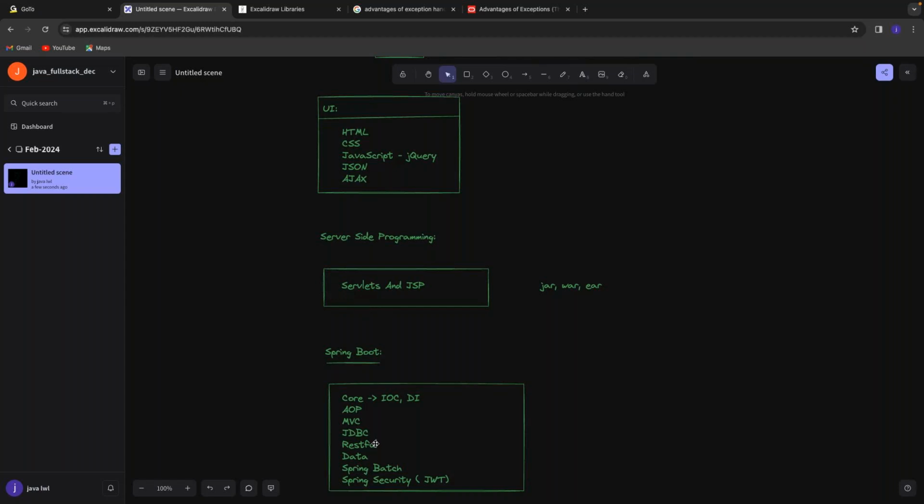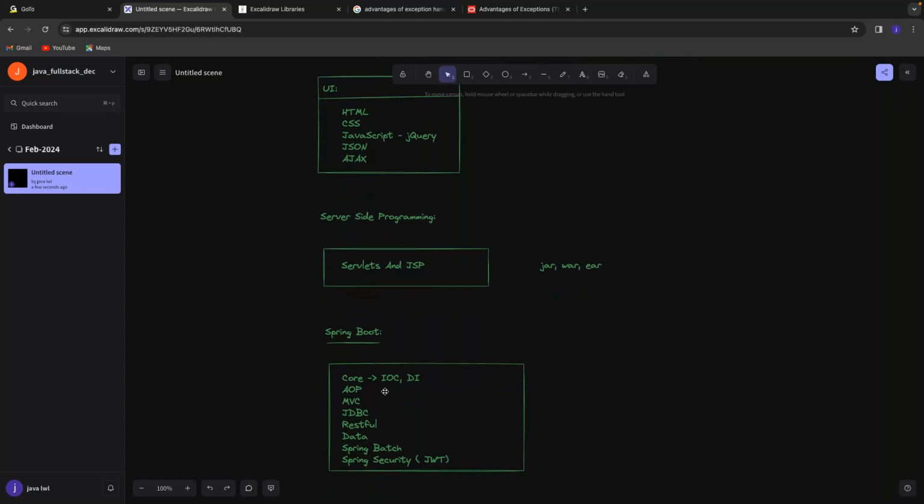Spring is famous for IOC and dependency injection. So what is IOC? Inversion of control and dependency injection. In order to make your application loosely coupled, you would be using the IOC and dependency injection concept. Initially Spring started with IOC and DI. Now it is much more than that.